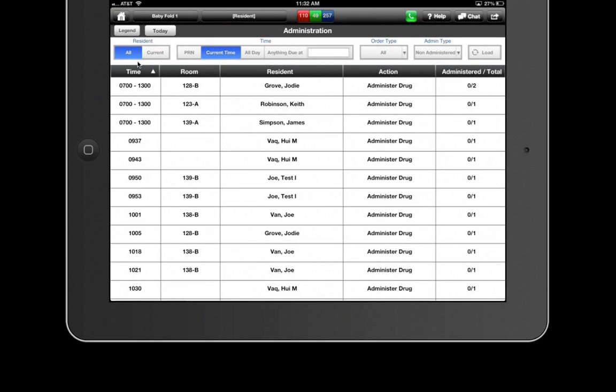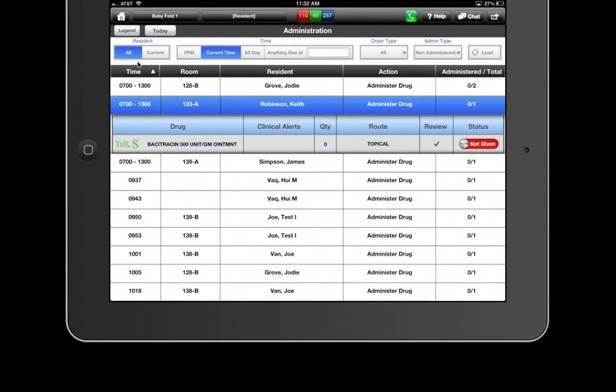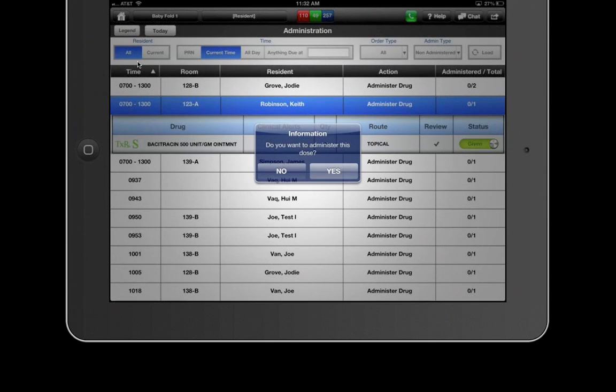So here is every med pass that's due now for the entire wing. So instead of flipping through a med book, your caregivers are going to be able to see everything on one screen. And then to give a med, I'm going to touch a resident name. I'm going to slide the bar from not given to given. Do you want to administer this dose? Yes.